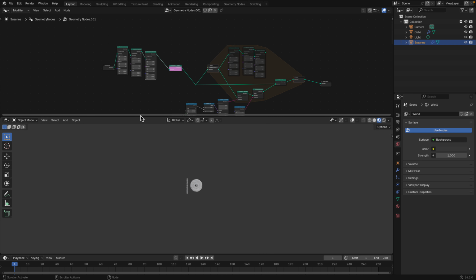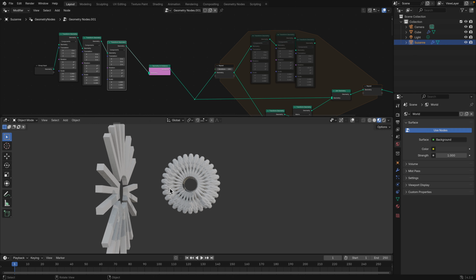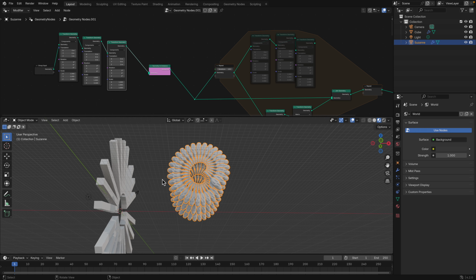Okay, maybe I have too much data here. Oh yeah, I have 2000 Suzannes here. Maybe make it 100. Yeah, all right, let's take a look. View, select, check.